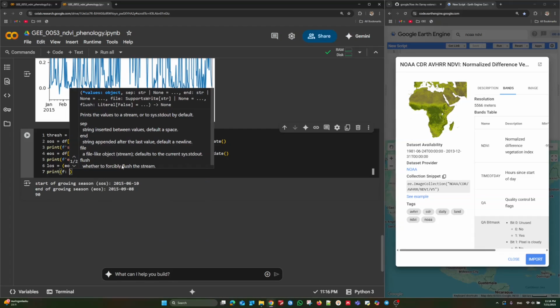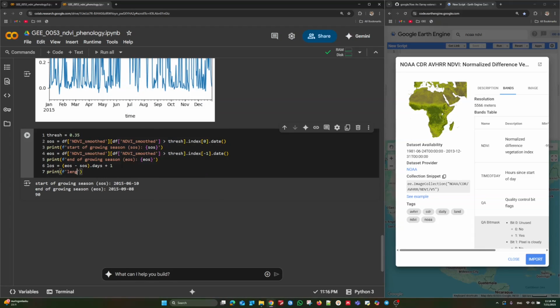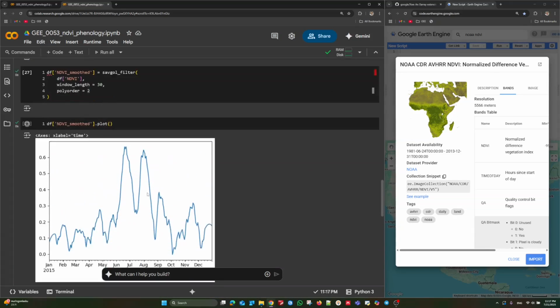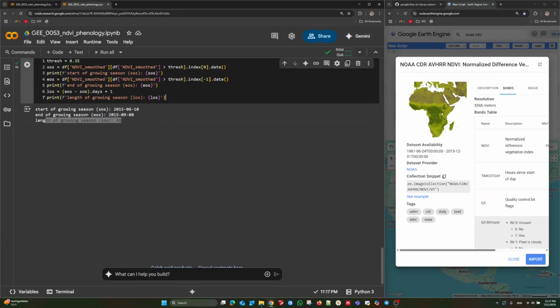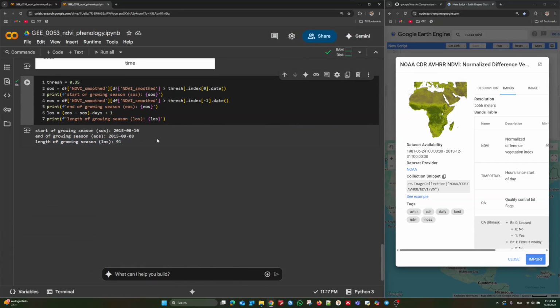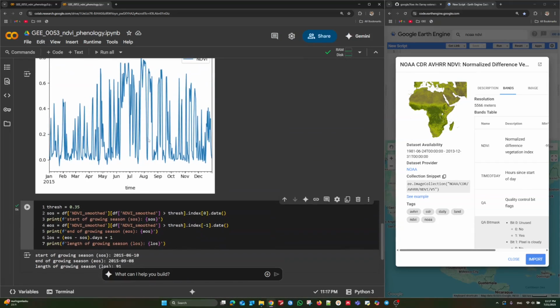Print f length of growing season, LOS. There it is, 91 days. This is actually the length of the growing season, and the code is ready, and you can see how easy it was to calculate for your region of interest.